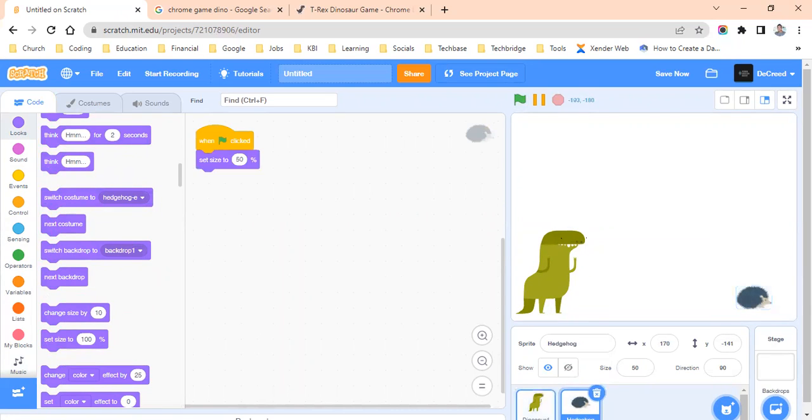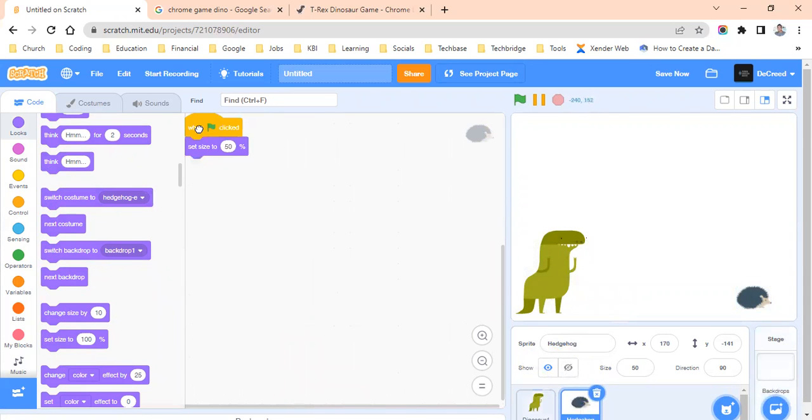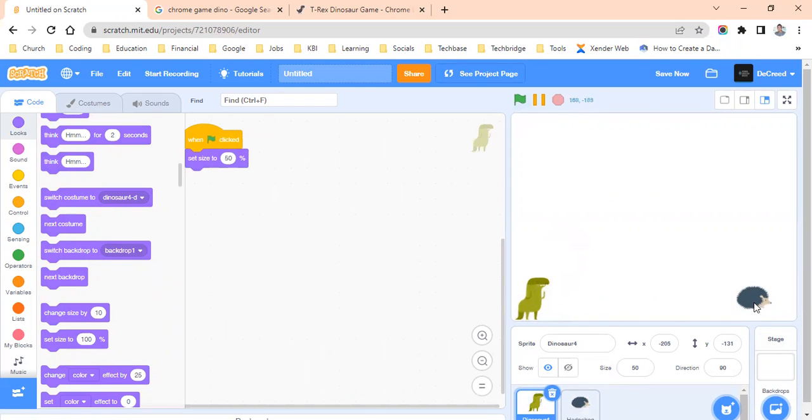Oh, I was writing the code for the porcupine. So let me just move it over. Actually, I will leave that for the porcupine as well. Okay, so for the dinosaur, when the flag is clicked, it's on 50%, which is quite okay. But for this hedgehog, I keep saying porcupine.